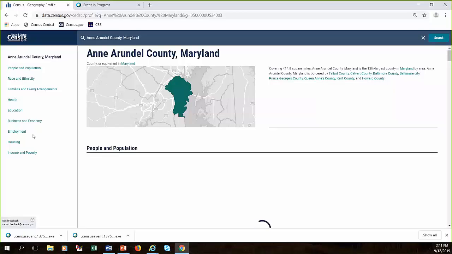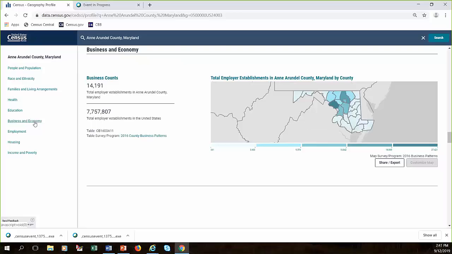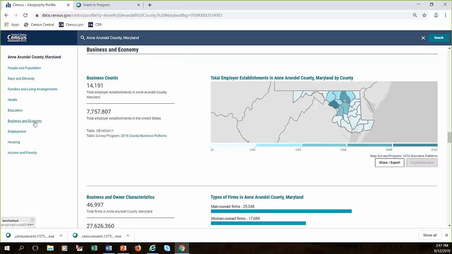One of the options here under the profiles is the business and economy option over here on the left-hand side. Clicking on that, the application is now going to go in and give me data in this nice profile specifically for the businesses in Anne Arundel County.